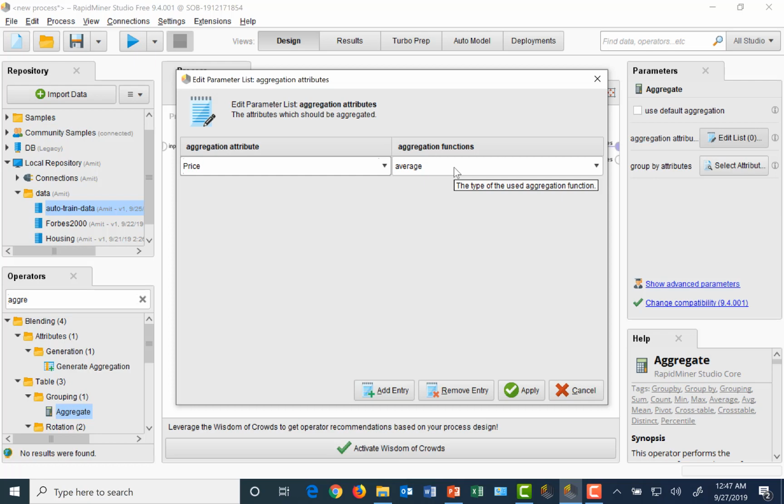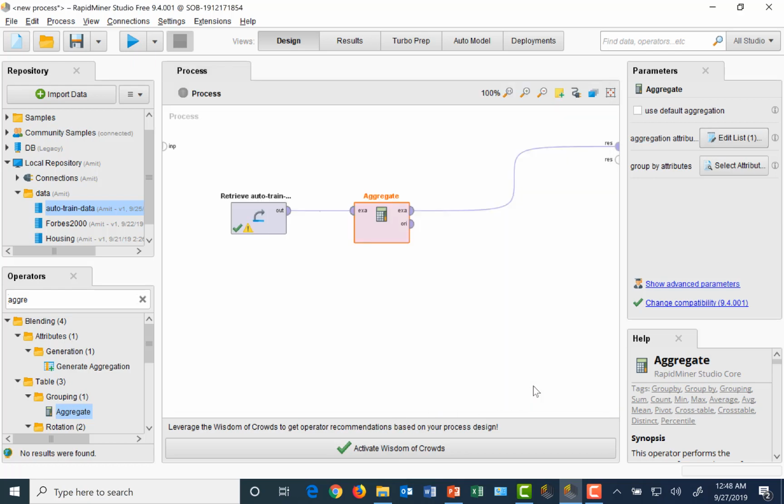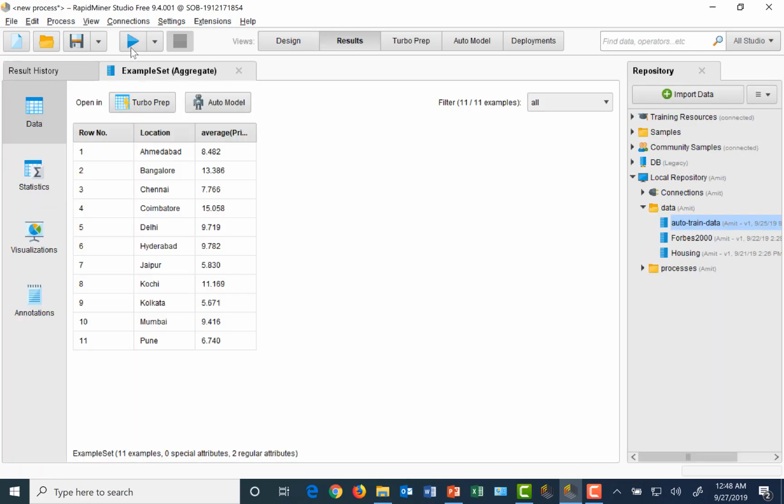There might be 500 cars in city 1, 200 cars in city 2, and so forth. So for each city, compute the average price. And I can add others, but let's just keep this here and see what answer we get. If I run this process now, look at the result. You can see what RapidMiner has done. All those 6,000 records have been grouped by city, that's the first attribute, we said group by location. And then for each location, it has computed the average price.